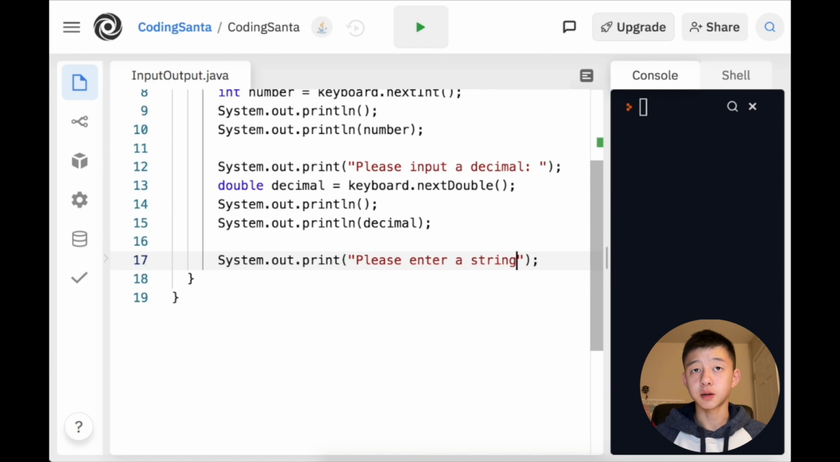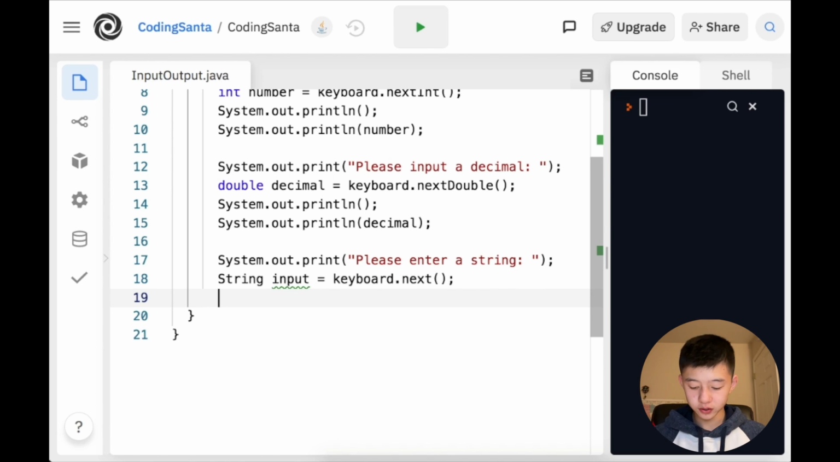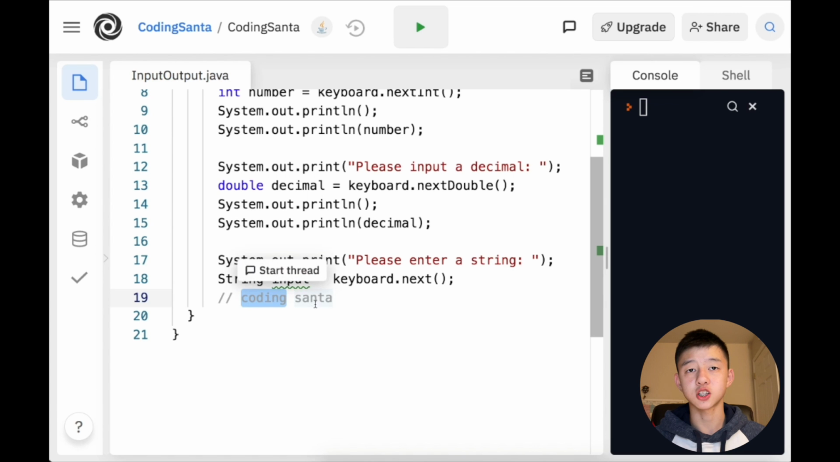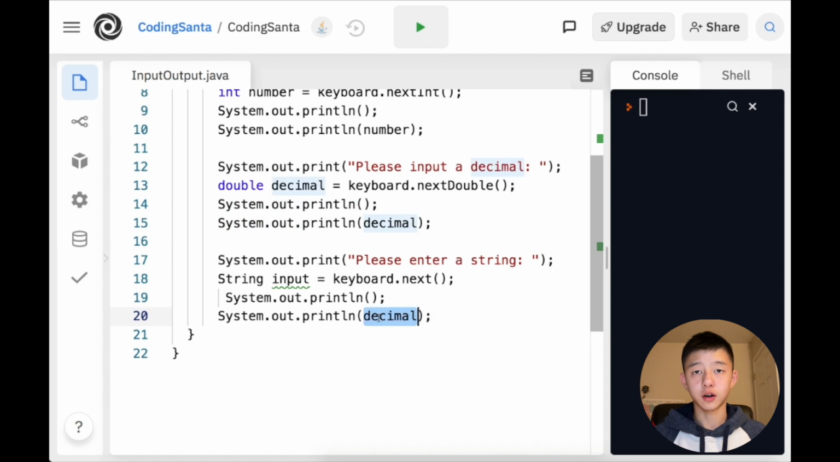So now we're prompting the user to input a string, and then we'll call our string input equals keyboard.next. So next just takes the next thing that the keyboard sees. So once a space is written, then it stops. So an example of this is, not coding, this is just a note. If it's coding Santa, then it takes coding and not the Santa part because the space separates it. Okay, so now let's System.out.print it. We will print our input.